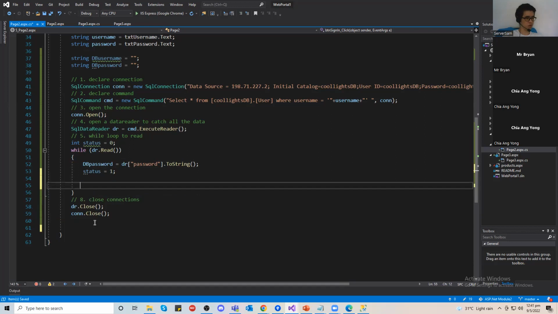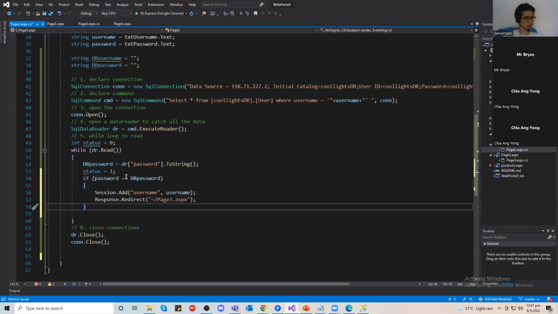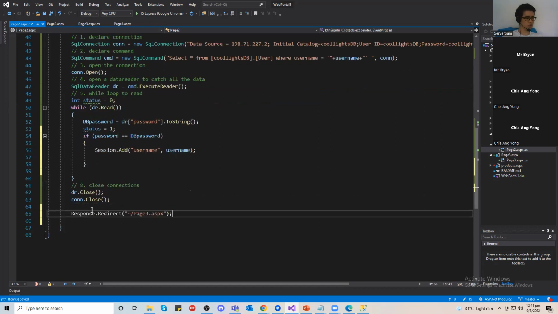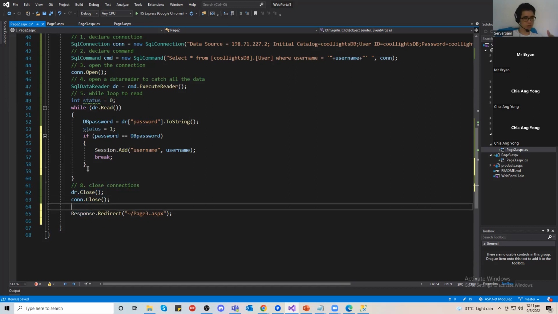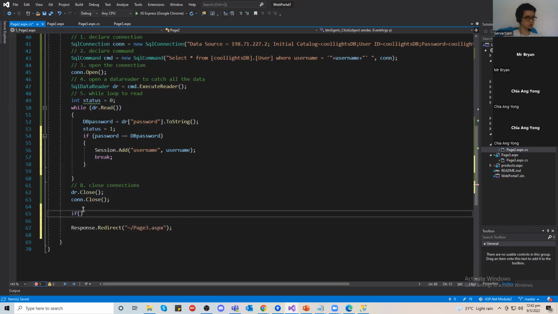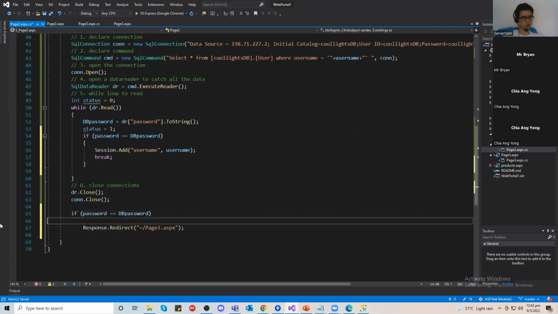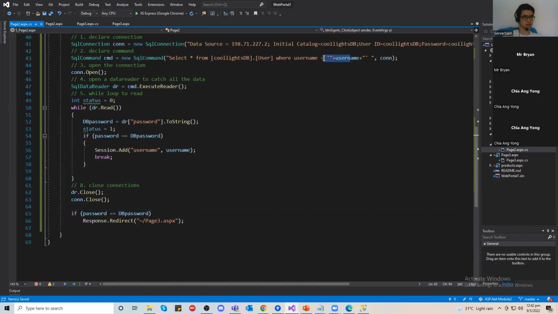Or you can, let's say, if password equals to the password, instead of response redirect, you break. Also can. So then you break out of the while loop. Then you access to here, then you check here. But the difference is here, I think you need to check again. Because you don't want an auto redirect. Let's say the username doesn't even match, then you get 0 data read, right?